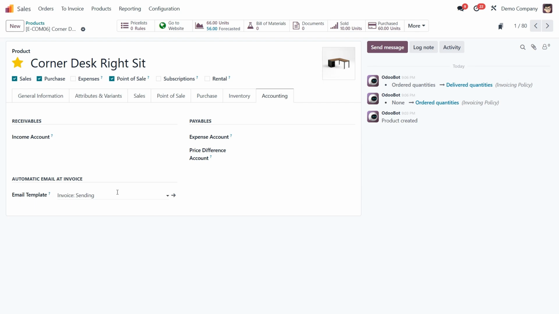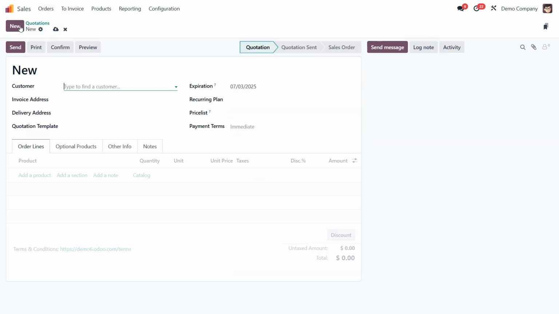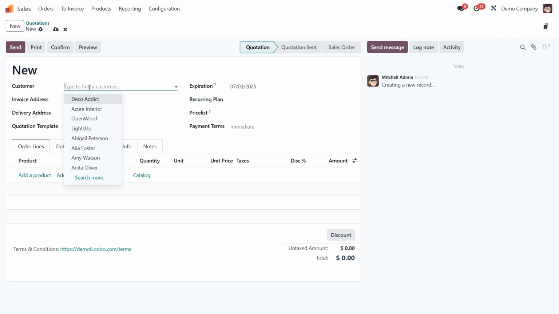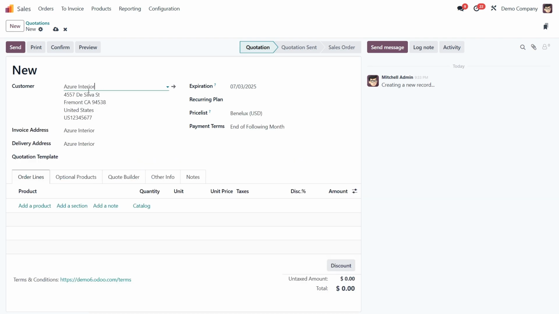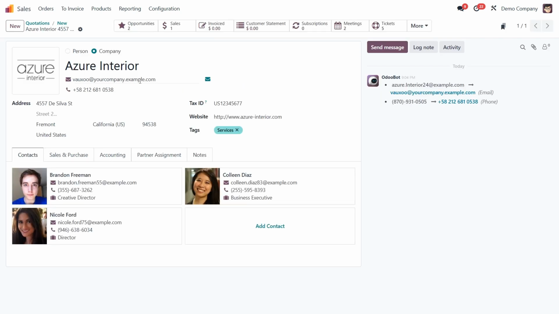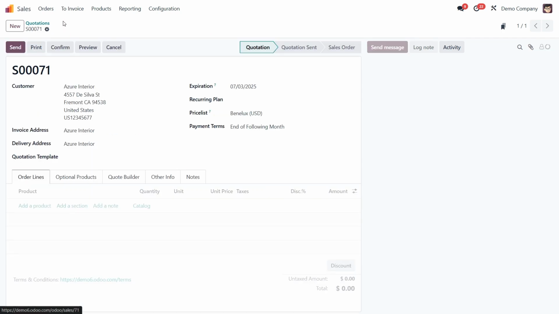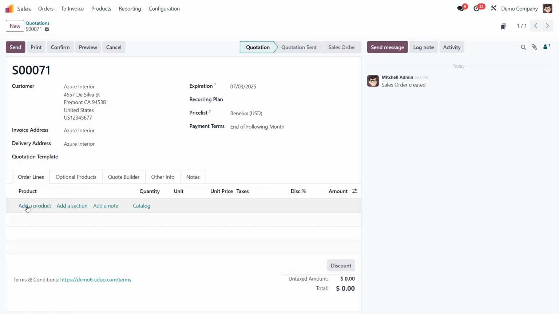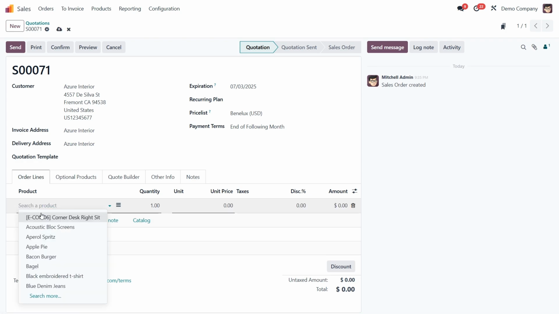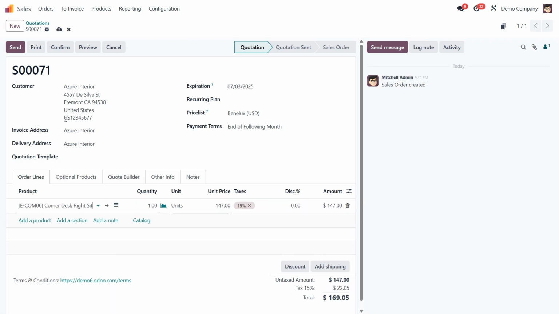Alright, now let's go through the full sales flow to see how this feature works in action. Head over to Orders, Quotations, and click New to create a new one. First, select the customer. For this demo, I'll go with Azure Interior. It's important to make sure the customer has a valid email address saved in their contact info. Otherwise, Odoo won't be able to send the email. Now let's add the product we configured, Corner Desk Right Set. Once everything looks good, go ahead and click Confirm.